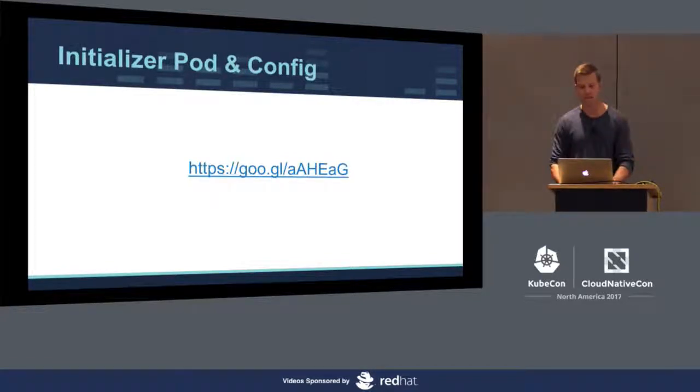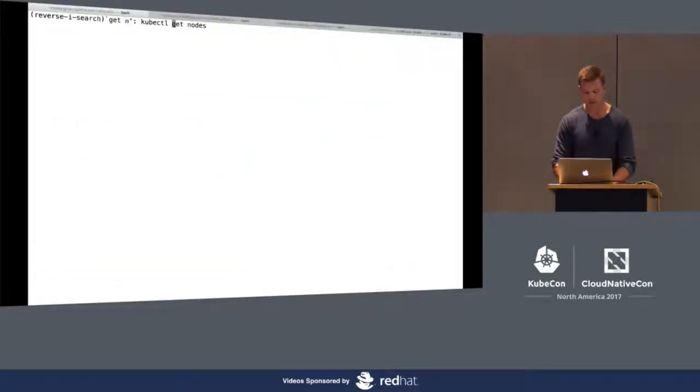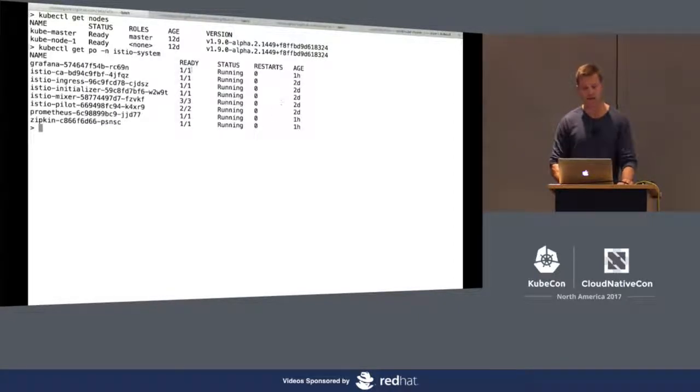So let's take a look at an initializer pod and config. You can see in my cluster, it's a simple development cluster. Got a master and a node. You can see the pods that are running in the Istio system namespace. I have the control plane components, the CA, the mixer, the pilot, a few additional optional control plane components, the initializer, which we've been talking about, as well as an ingress, and we'll talk more about this. But let's take a look at the initializer really quick, okay?